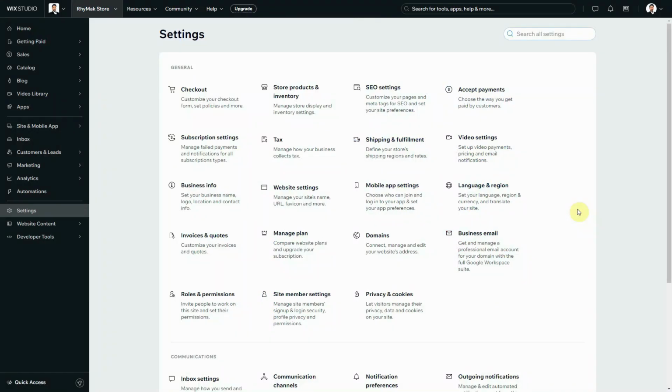Welcome back. Setting up the correct shipping rate is the most important thing to do for any e-commerce store. But Wix provides a very easy way to set the shipping rate for our product according to region, according to weight and according to the product price. So let's see how to set the shipping price.